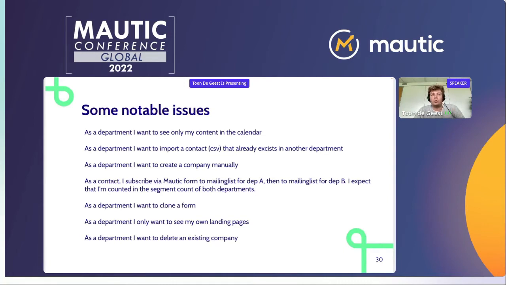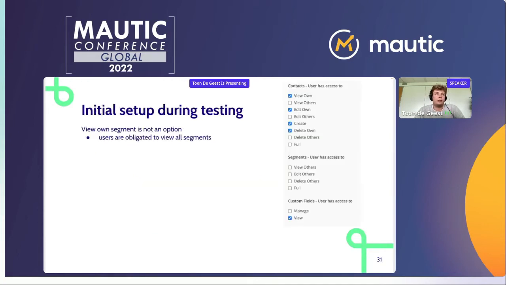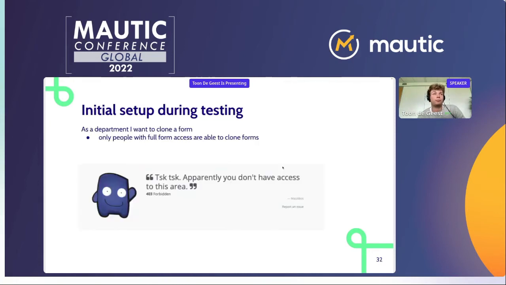For example, as a department, you couldn't create your own company. You couldn't clone a form. But let me get a little bit deeper in this. For example, one of the biggest problems was that segments are visible to anyone. This is because when you go to the settings, the user settings in Mautic to segments, you have the rights to view other, edit other, delete others, or full rights. But there was no view own. This was just not available here. So every department could see each other's segments.